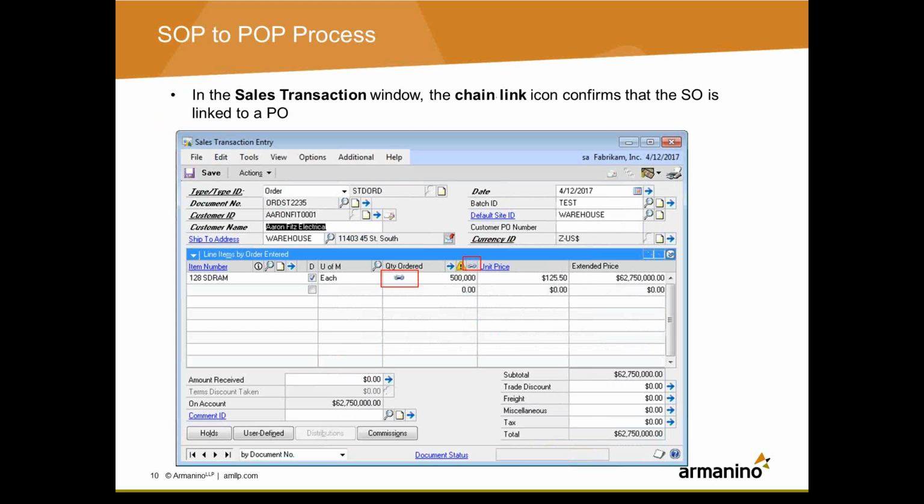Okay? And then when you go back to your sales transaction, you're going to notice this little chain link icon under your quantity ordered. If you need to look up what PO is being linked to the sales order, you can click the button that looks like the chain link on the right of the quantity ordered. So there's the blue arrow, there's the little warning sign, and then there's the chain link. If you click on that, it will show you your PO.